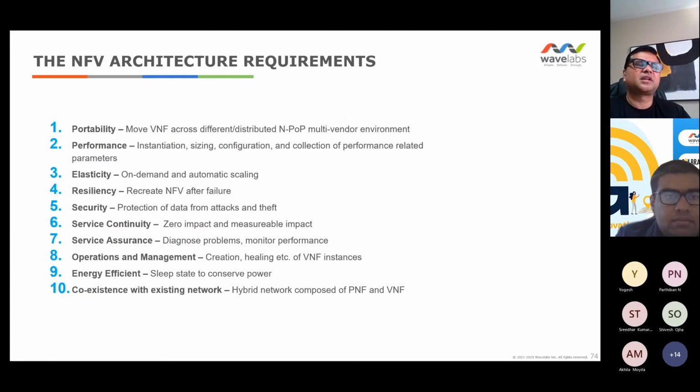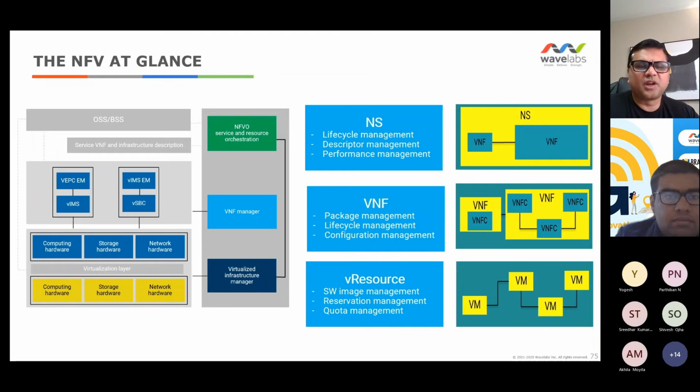Why NFV architecture? Because it provides a lot of advantages, same as cloud, from elasticity to portability. I can move MME from India to Canada, Canada to India, ensuring at no point of time is anything down because you can bring it up quickly. Security, service continuity, assurance, which is collecting the data. Assurance is a part of OSS. Operations and management is part of OSS. It's energy efficient. You're not running dedicated high-end hardware, right? And you can even do it in a way that it runs with the existing network, that is hardware network. So all these are the advantages of NFV architecture.